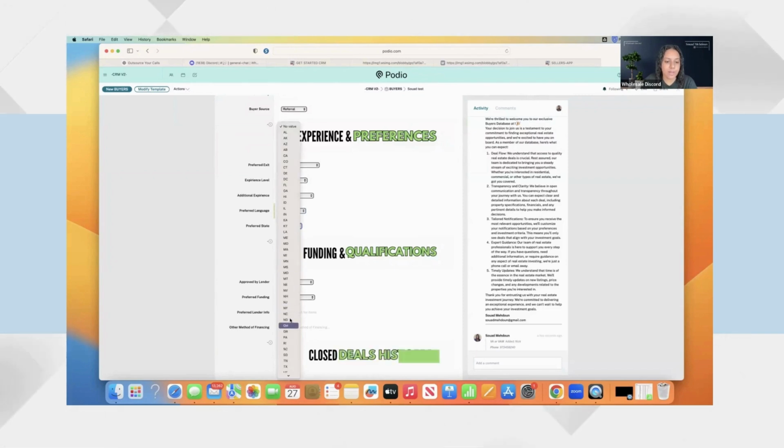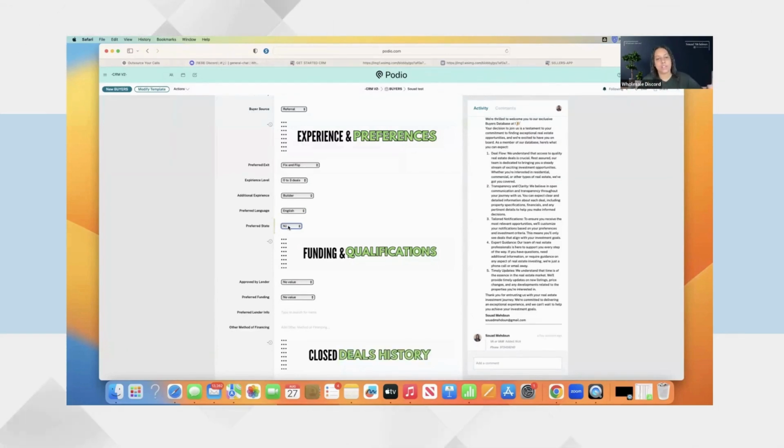and then preferred state. Now, this is important because you want to keep track of everything. So if you're sending buyers to just New Jersey, if you're sending buyers to just New York, I know some people do virtual markets and do multiple markets. So you want to get their preferred state.